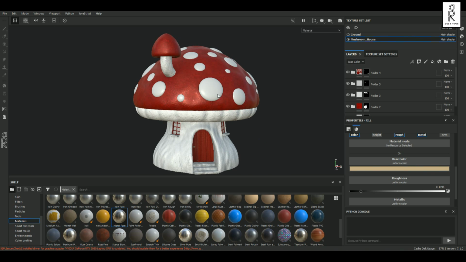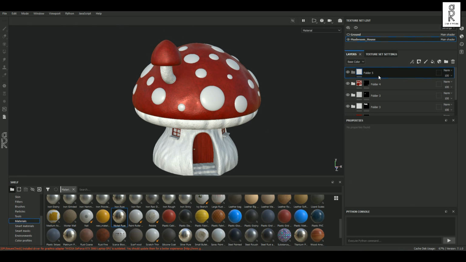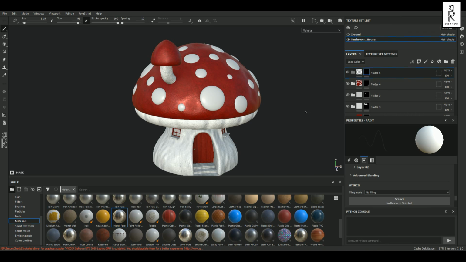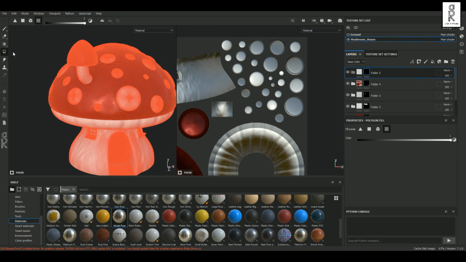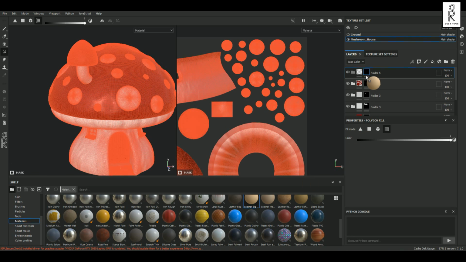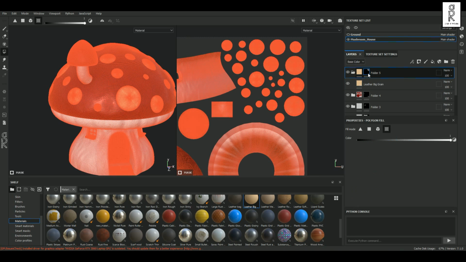Now let's texture the dots on the rooftop. I will start by adding a new folder on top, then right-click on it and add a black mask. After that, I will switch to the 2D/3D view so it's easier to work with, and using the polygon fill tool, I will select all these dots to isolate them for texturing. Next, I will grab the leather big grain material and drop it into the folder. This helps make the selection more visible.